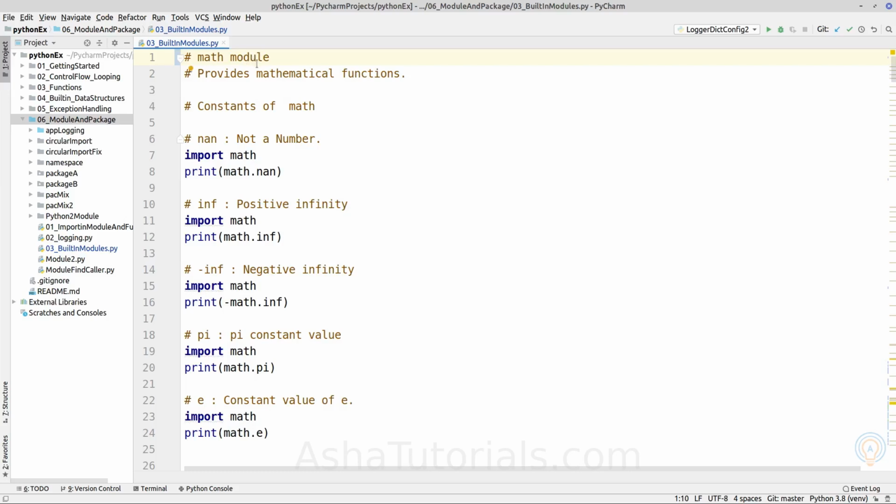Welcome. In this tutorial, we are going to learn about some of the built-in modules of Python. So let's begin with the math module, which provides the mathematical functions. So here are the constants of math module.